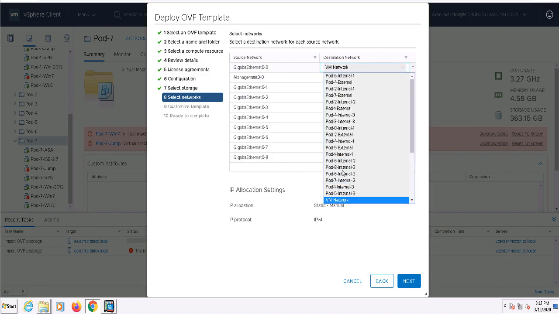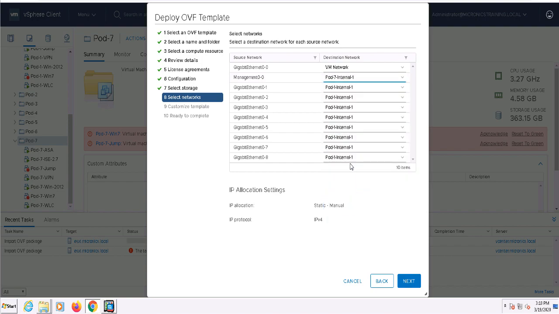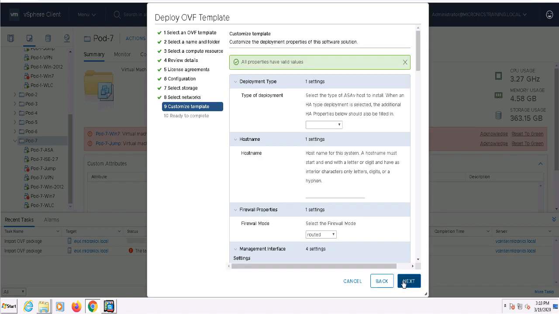I'm going to make some changes so one interface is in my external facing port group and the other one is in my LAN port group. This is where we can customize the template and have some sort of pre-configuration after the ASAV is deployed. We have the option to deploy it in HA mode or standalone. Since this is the only ASAV that I'm deploying, I'll just go ahead and select standalone.